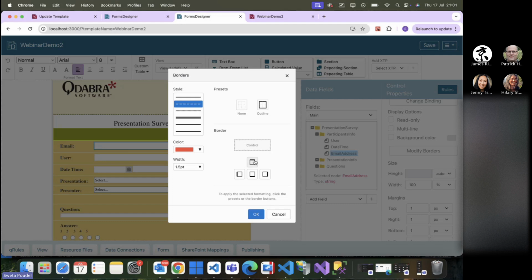So if I click on this button here, it will apply the border style to the top, and similarly to the right. And over here, we have two presets. The first is outline. If I click on this, we'll have borders on all the sides of the control, and the none preset will remove the style. So let's select this outline and click OK.